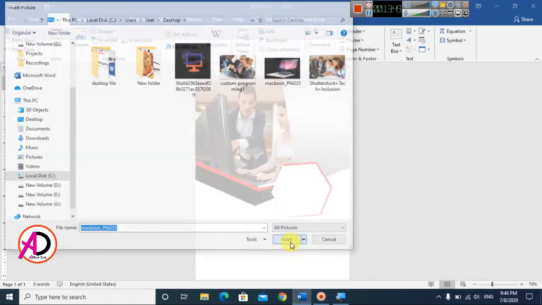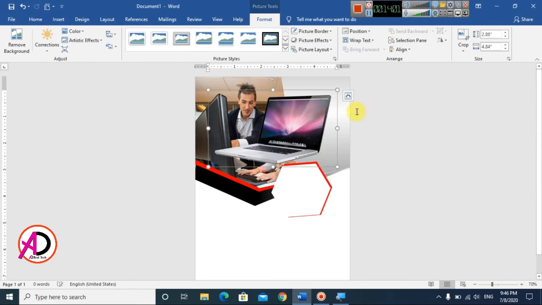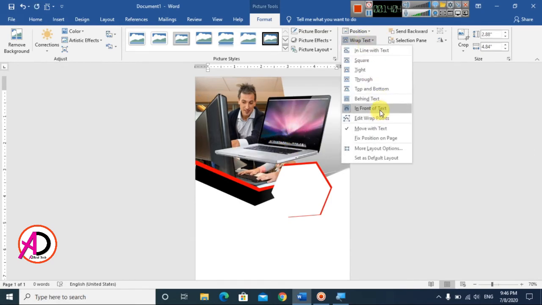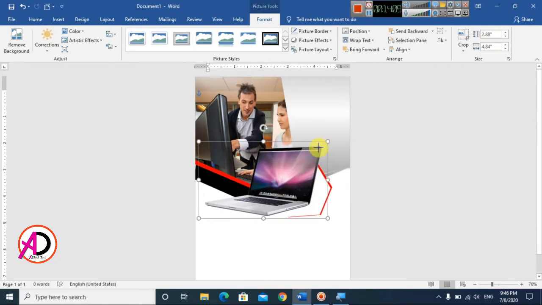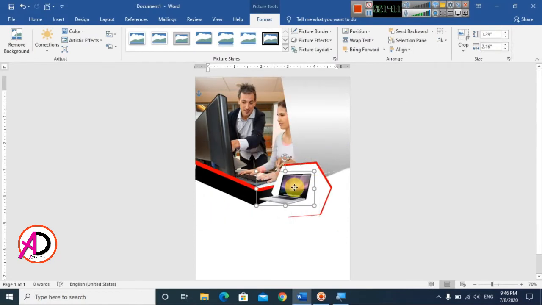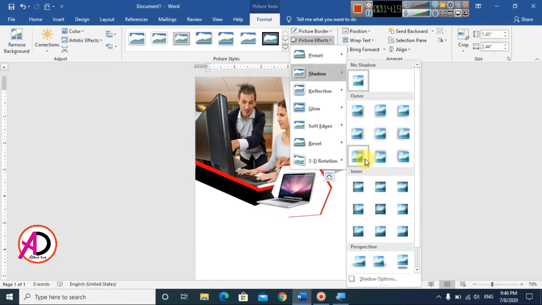I downloaded this from Google; you can easily download images from Google. You can see the picture is open here. Click on Format and go to Wrap Text, and choose In Front of Text. Drag it here and decrease the height, whatever height you want. I'm using this height like this, and using shadows also, whatever shadow you want. A little bit, I'm using this shadow like this.